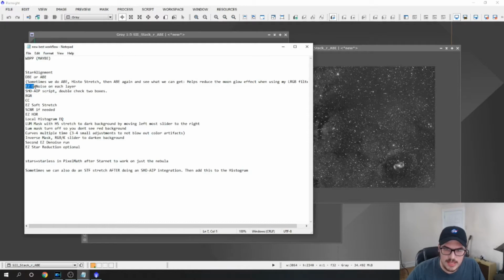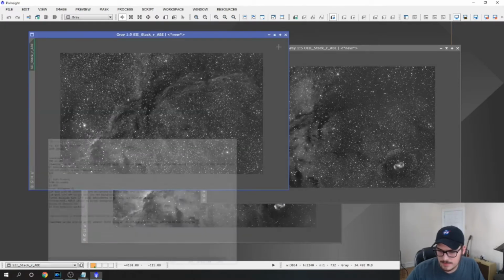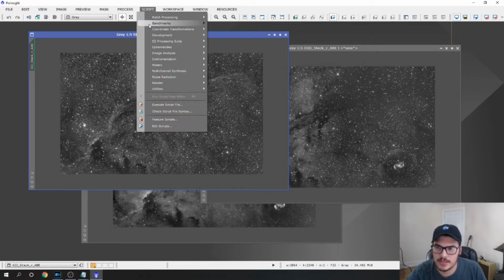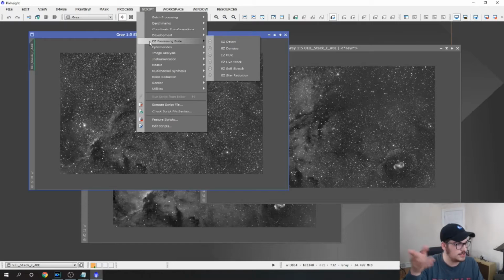So the next step, we have the Easy Denoise. Now this is not something that comes natively with PixInsight. As I showed in my previous video, I have actually installed the entire Easy Processing suite, as you can see on my screen. It's a free repository of different scripts that will automatically do things for you.